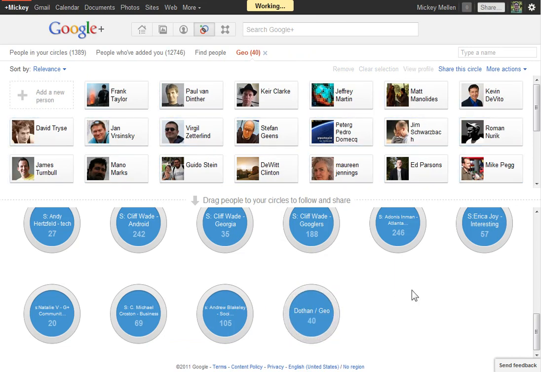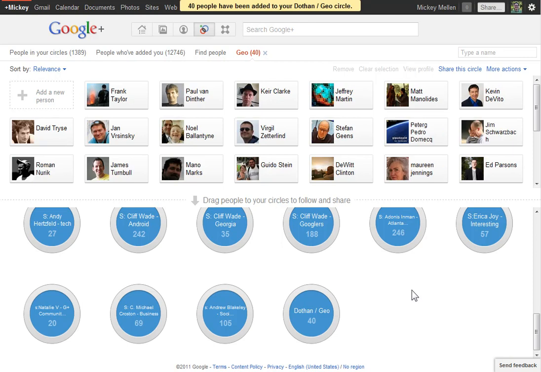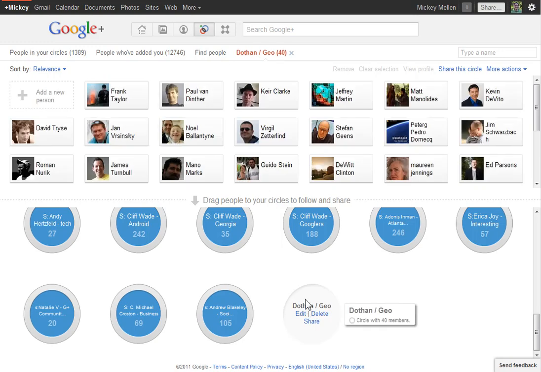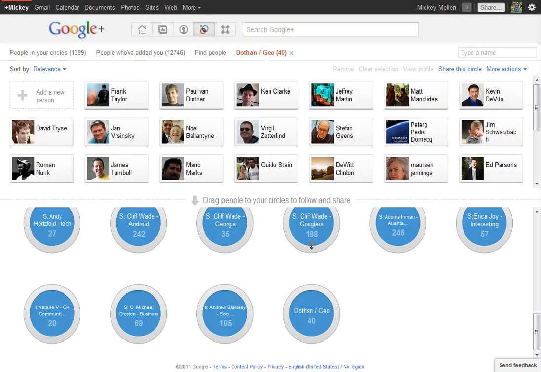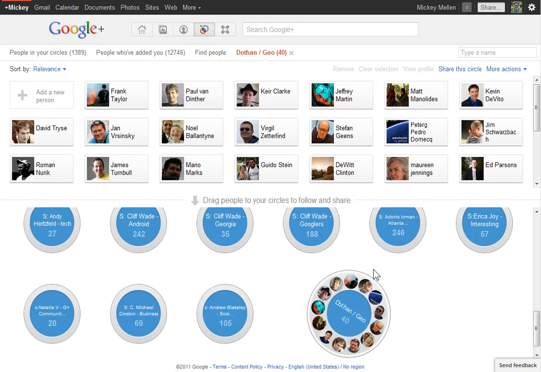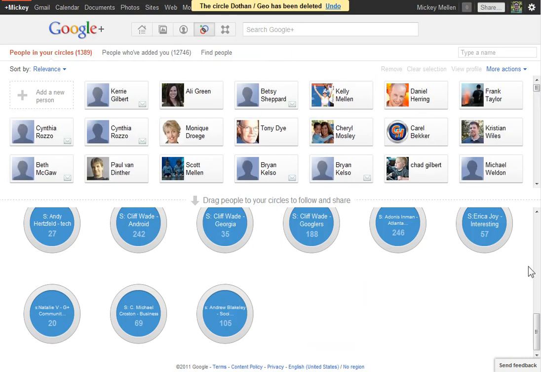And then suddenly I'd have that Dothan slash Geo circle. The important thing to remember is as you add people in the future, if I add someone new to my Geo circle, I need to then also manually add them to this Dothan Geo circle to make sure they're in both. In this case here, I'm also going to delete this one because I don't really need it. That's your best bet for now. Hopefully they add something in the future to make that a little better, but that's how you do it.